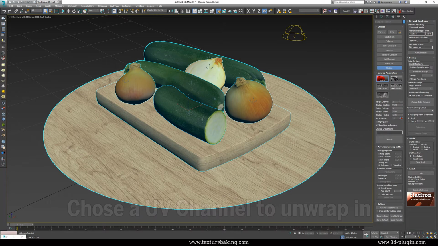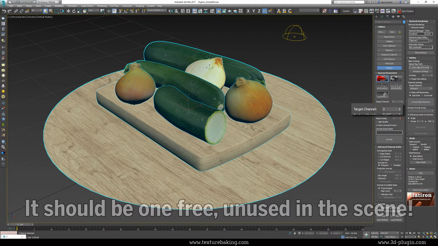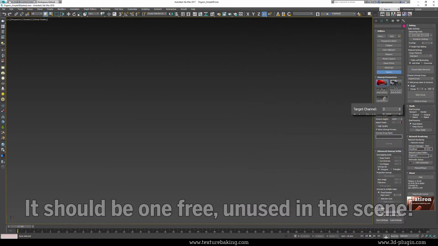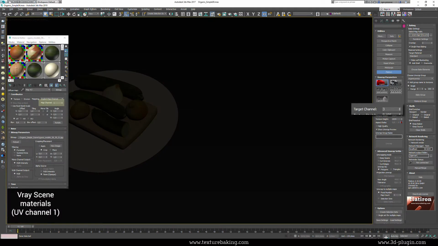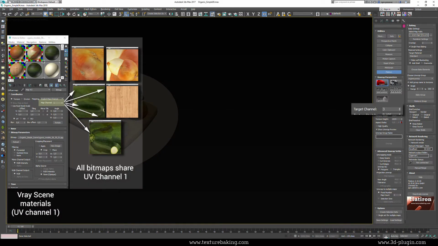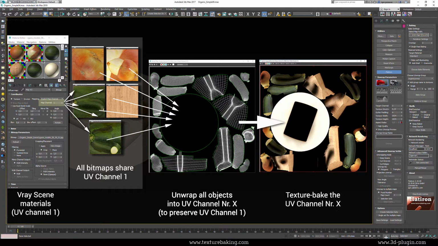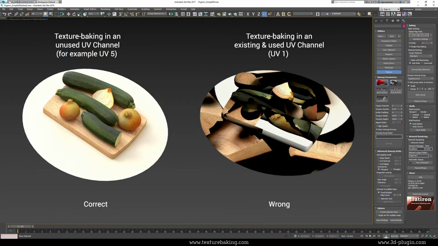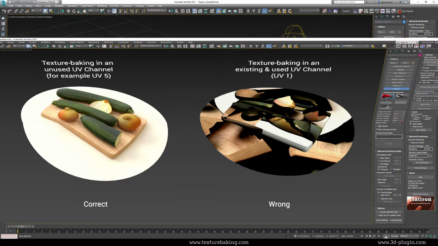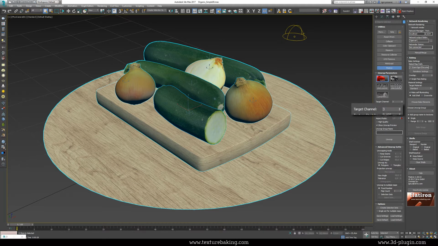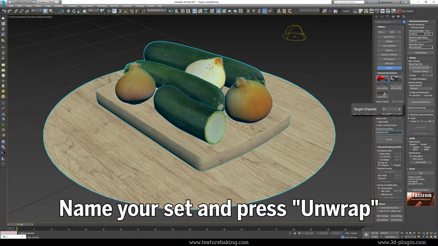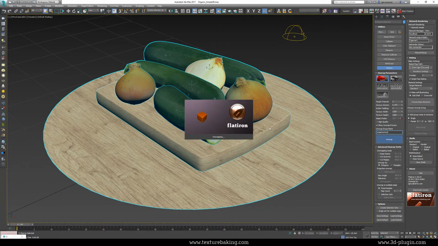Define the UV channel to store your collected final UVs and the texture. Take at best an unused UV channel, one that is not already applied on the objects. If your source and target channels are the same, in this case I use UV channel 1 for my Vray textures and materials on the objects, they will collide and overwrite your main work. For this exercise I will use UV channel 3, because I know it wasn't used in the scene at all. Give the selection a name and press unwrap.